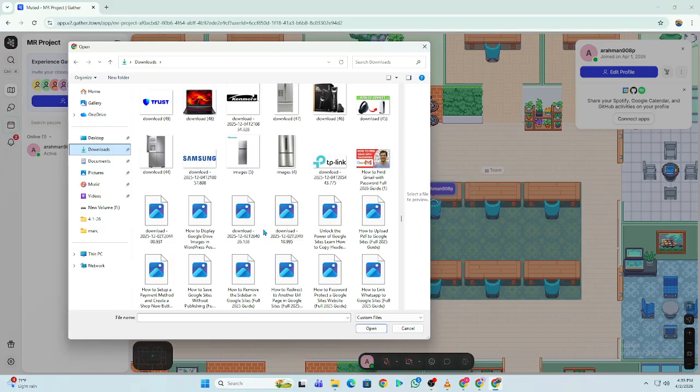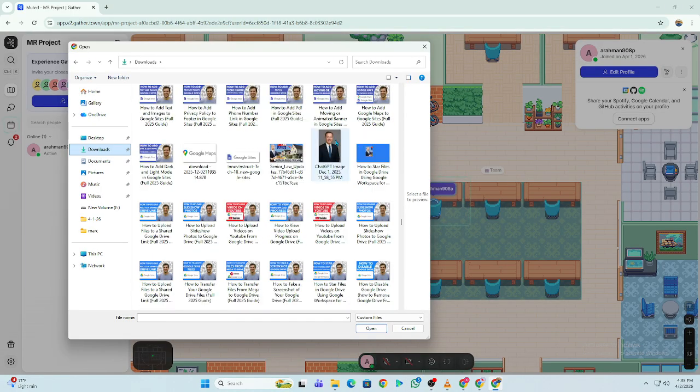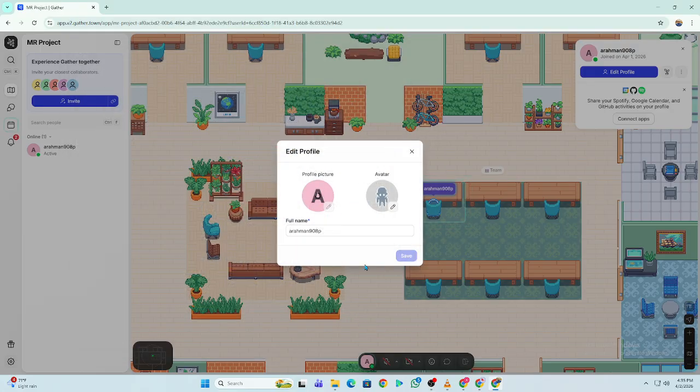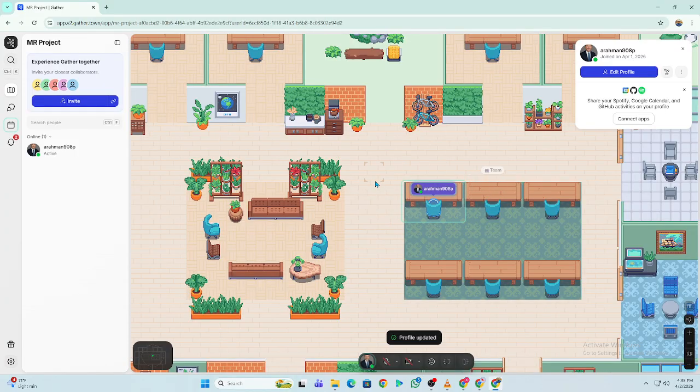Now use your keyboard arrows or WASD keys to move around. You can also double click to walk to a spot automatically. Here's the cool part. Just walk up to someone and your mic and camera will connect automatically. Move away and it disconnects. Yeah, just like real life.